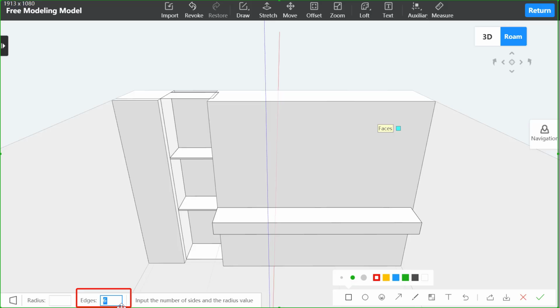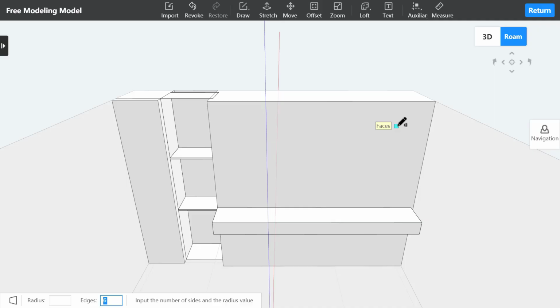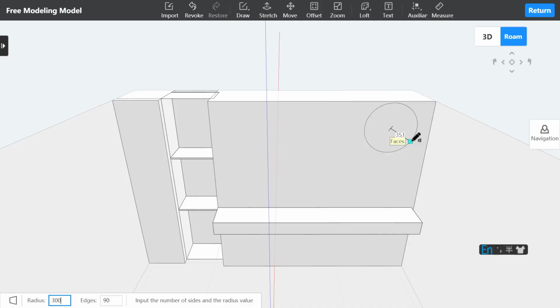With more edges, it will become longer. Like here I set it to 90. And it will become a beautiful circle. Here I set its radius to 300. Enough to confirm. And then draw another 2 circles. Set the radius to 150.